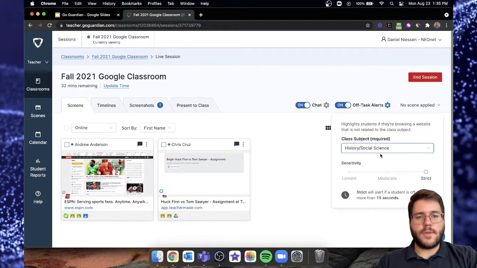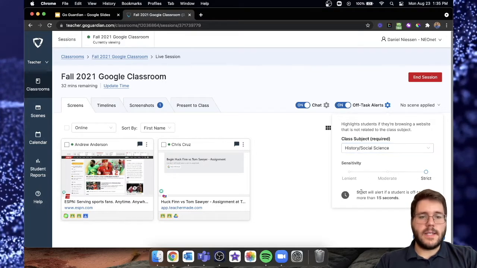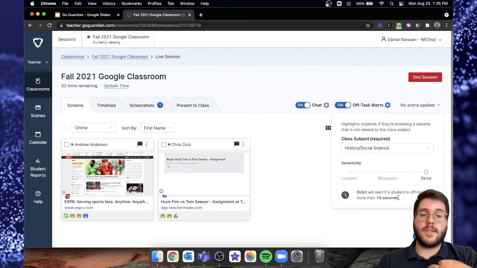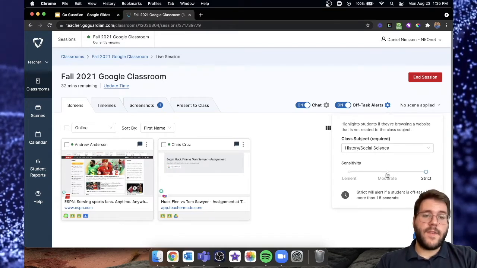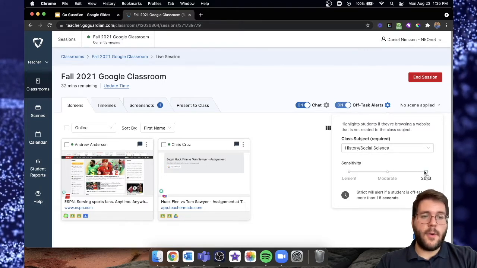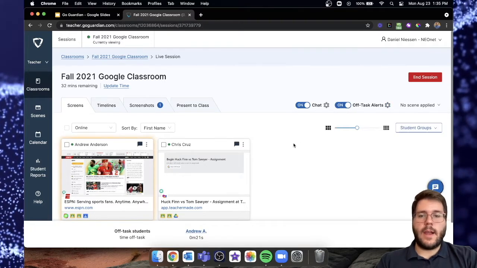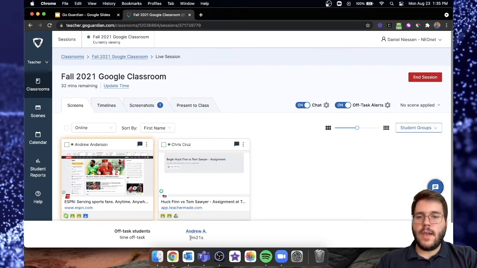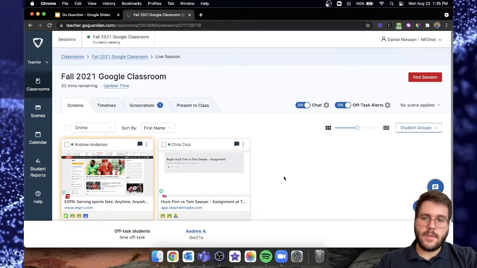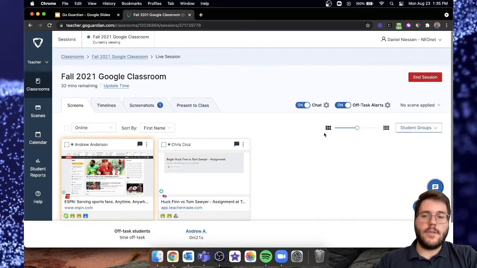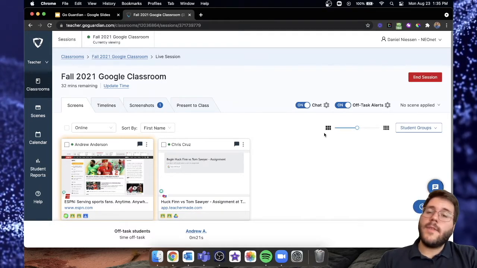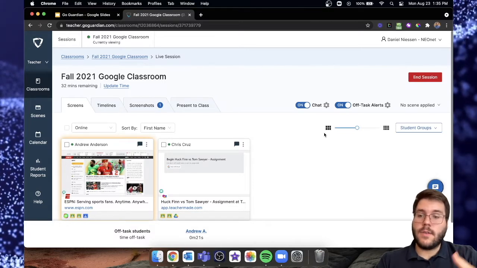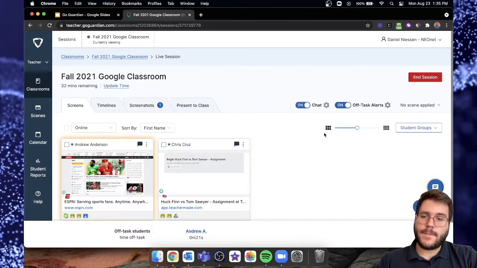So if it's a history, social science class, I can also pick the sensitivity, deciding how much time students have before it alerts me. So I can set it to, if they're off task for 15 seconds, I'll get an alert, or 30 seconds, or a minute. So if I leave it on strict there, you'll see a new bar at the bottom comes up that says off task students, Andrew, and he's been off task for 20 seconds. Okay, and it can tell that because he's on ESPN and he shouldn't be on there. Okay, so as you may have noticed, there's multiple ways to keep students on task while they're part of GoGuardian here.